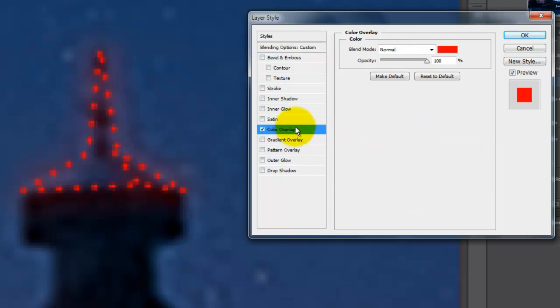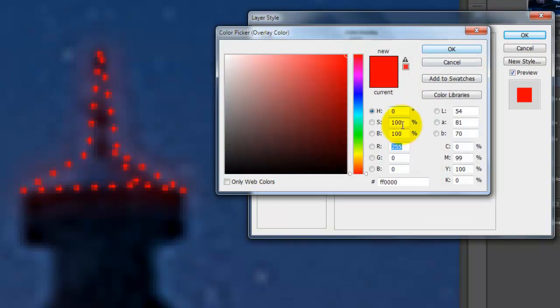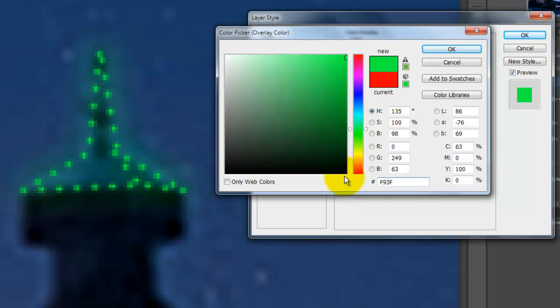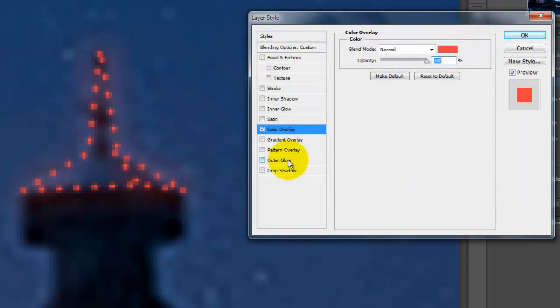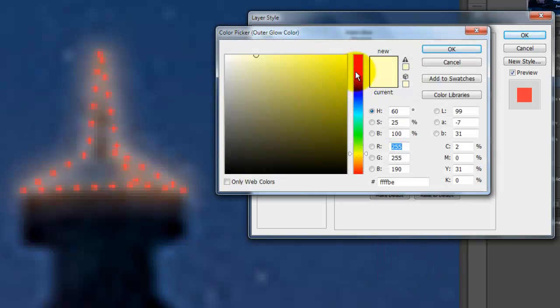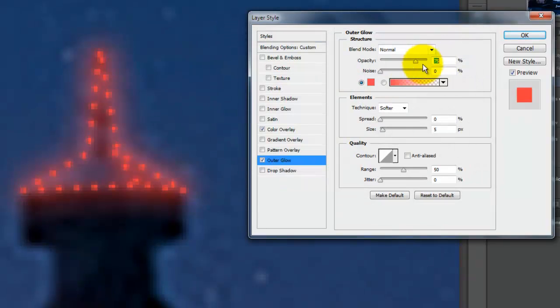We'll name it Cupola. Double-click on the folder to open the Layer Style window. Click on Color Overlay and click on the color box. I'm choosing F93F3F. Click Outer Glow. Make the blend mode normal and open the color picker. I'll choose a similar red and change the size to 2 pixels with an opacity of 75%.